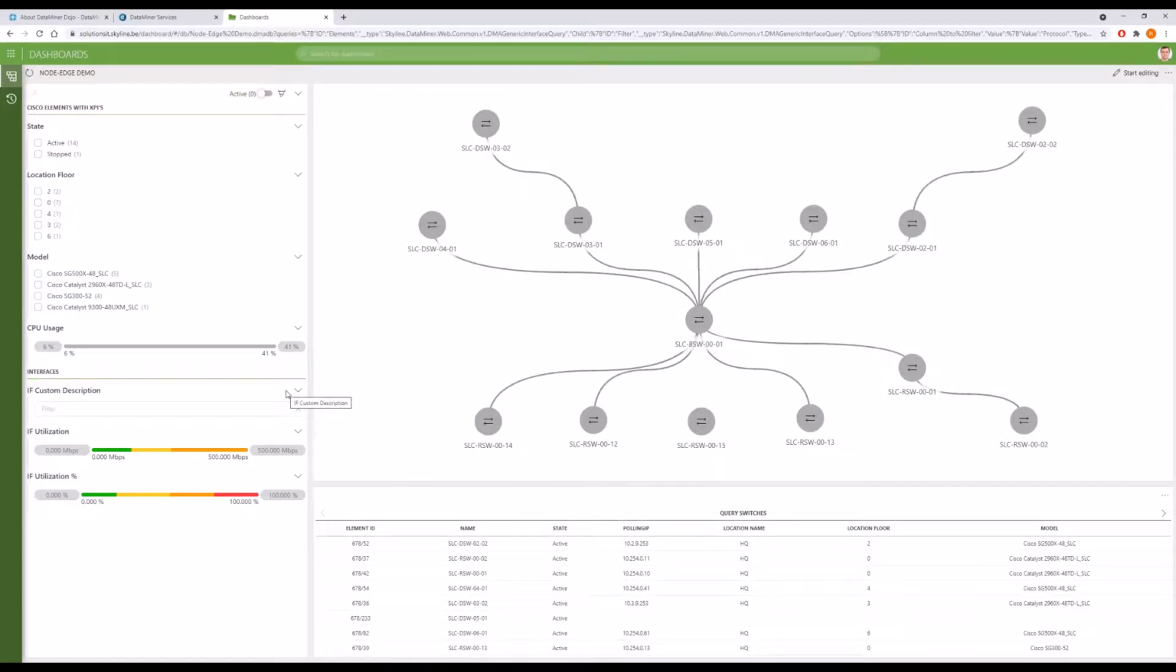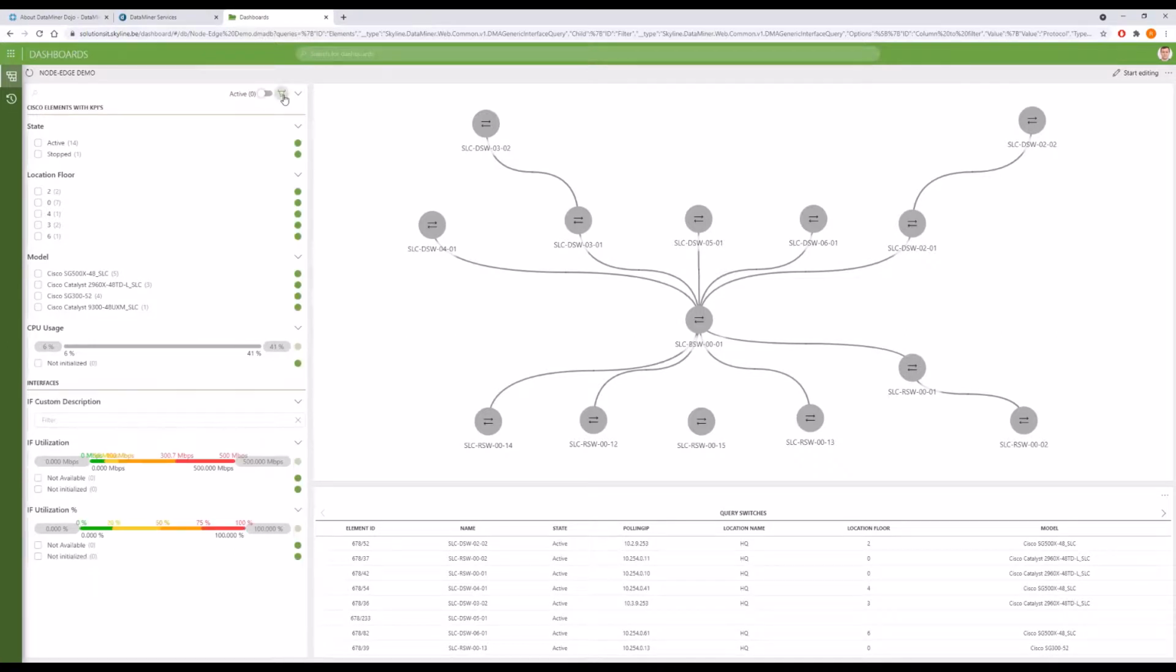And I can also control the coloring with this filter component. As you can see, I've set some coloring ranges already. And you can see it better if I go in edit mode. I've configured some coloring ranges here on the interface utilization in megabit, and on the interface utilization in percentage. So for example, from 0 to 20 in green, from 20 to 50 in yellow, etc.